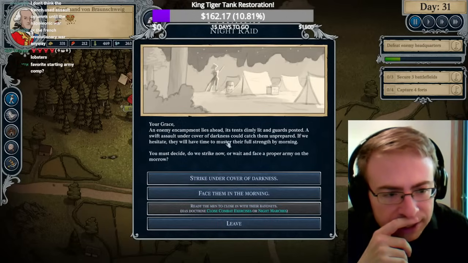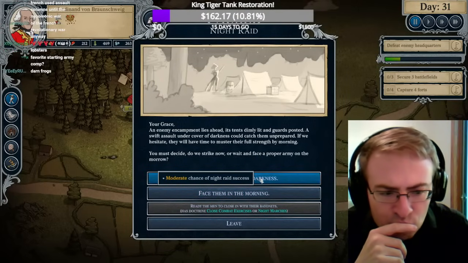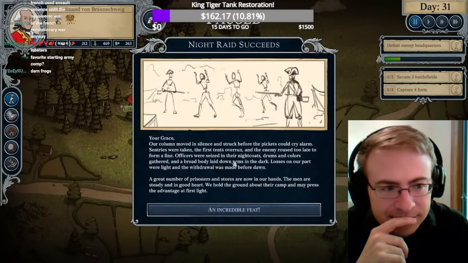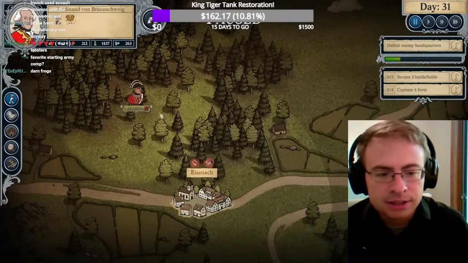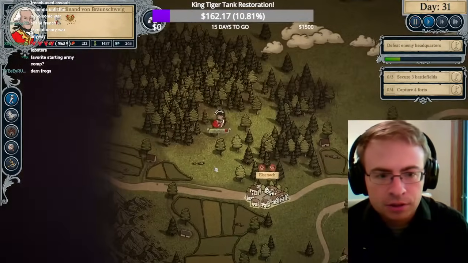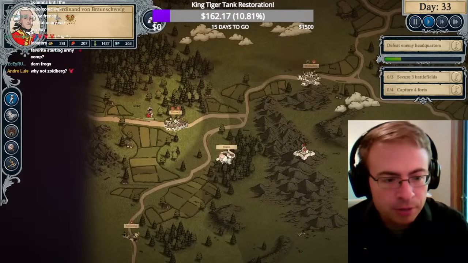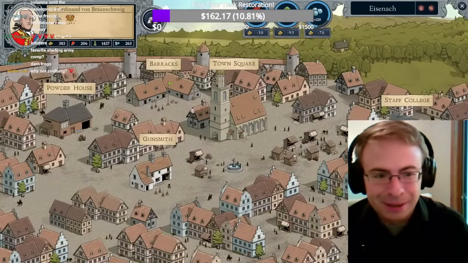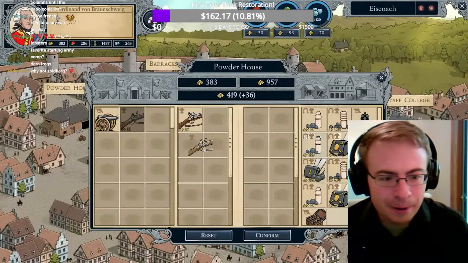An enemy encampment lies ahead. It's blah, blah, blah. Strike under cover of darkness. Or wait. Let's try that. A success! Huzzah! Ooh, we got some fancy muskets. Let's go right back into town and just sell them right out. And then we can hop from here to these slums. There's a person coming to see us, I see there.